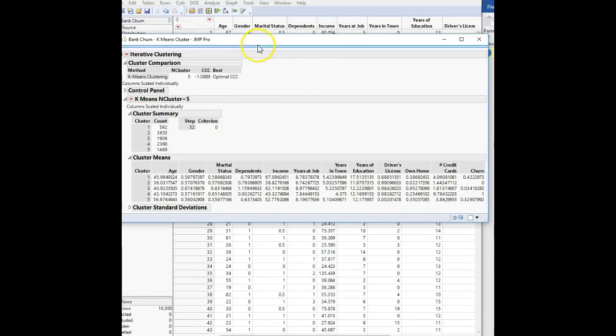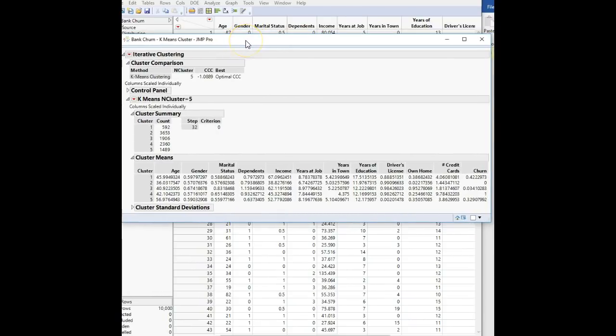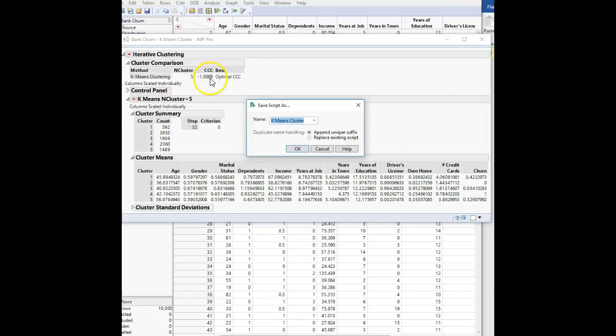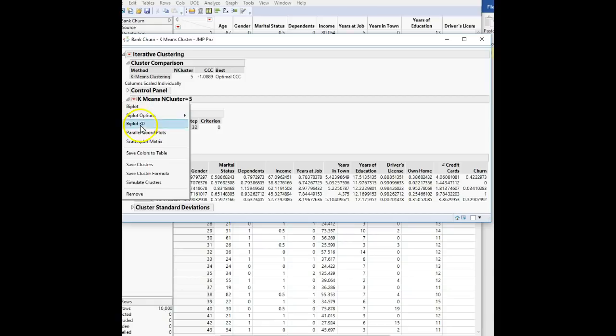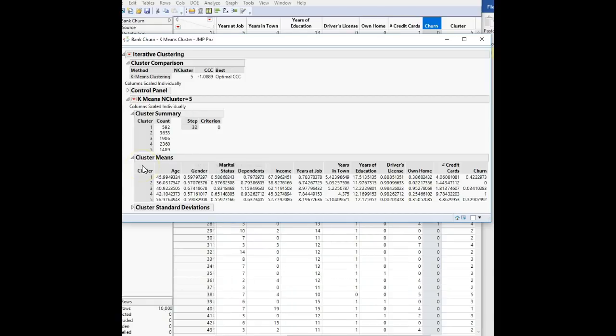And then what I'm going to do is save them to the data table like it has asked us to do. So we go here. That is if we want to save the script, which I'll go ahead and save the script as well. But saving the clusters to the data table, we go to Kmeans cluster and cluster equals 5, and we hit save clusters.